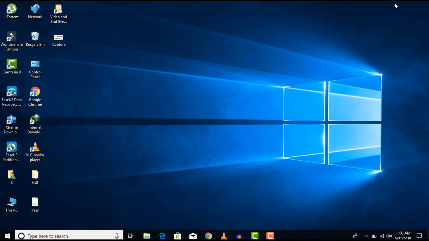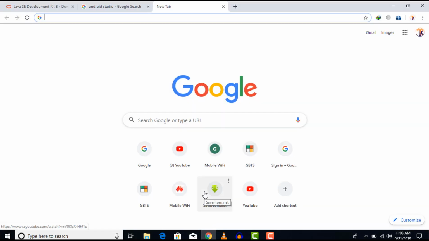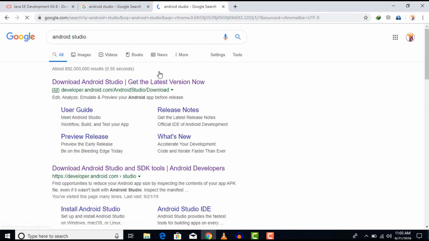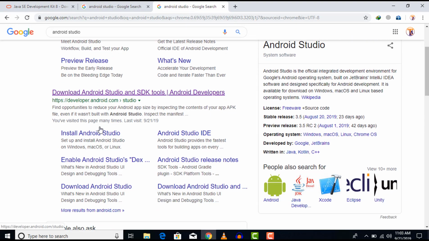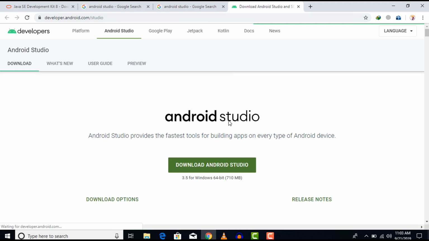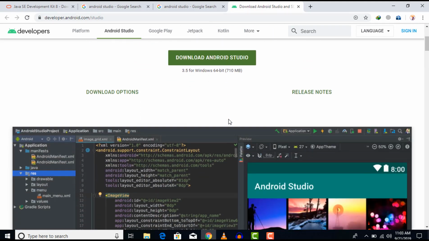Friends, in this video I am going to show you how to install Android Studio 3.5 in a Windows 10 operating system. So first of all, open your browser and in the search bar you need to type Android Studio and press enter. Open the second link, this one. You can see here Android Studio 3.5 is available for Windows 10 or any other operating system.